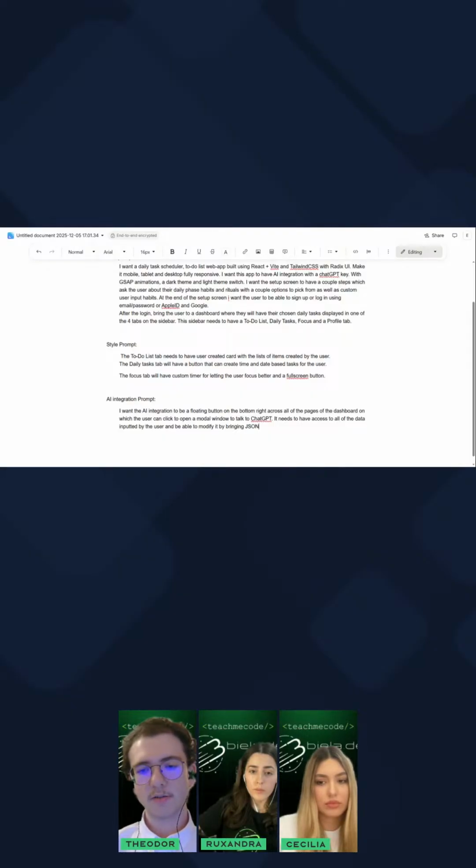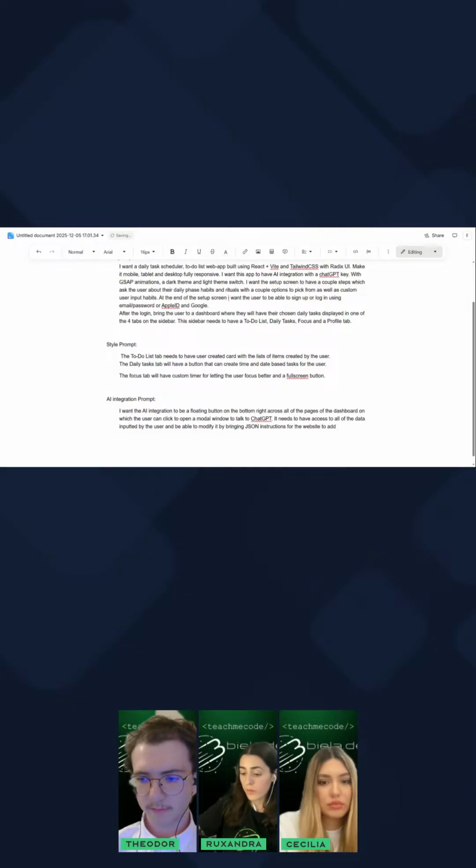And inside of this, I want it to bring another type of JSON, like an object, which is going to have the instructions to create cards for the to-do list or another daily task or something like that. So I'm just going to be telling it to bring JSON back by bringing JSON instructions for the website to add custom data in the to-do or daily tasks tabs. All right. Does that sound good? It needs to have access to all the data inputted by the user and be able to modify it by bringing JSON instructions back for the website to add custom data in the to-do or daily tasks tabs.